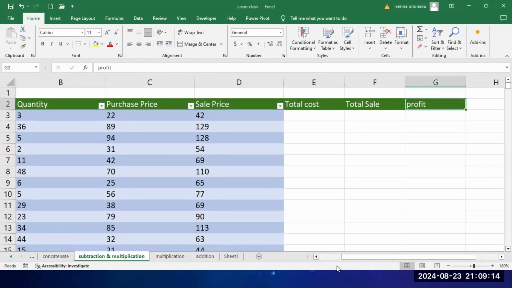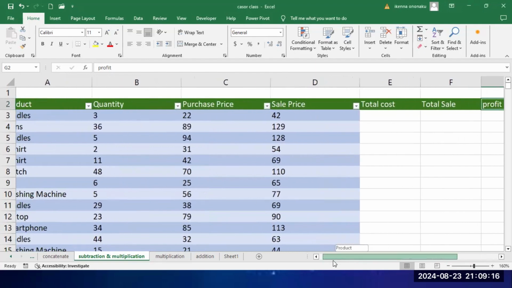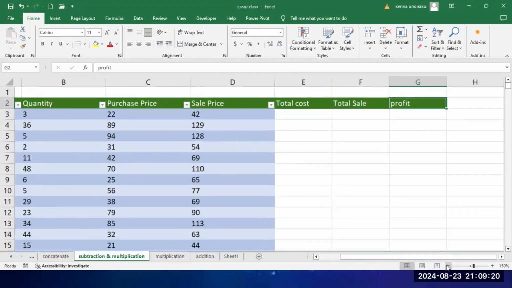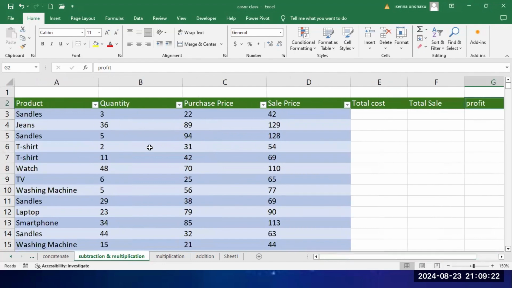All right. So from what you can see now, we have a product. These are our company products, and these are the quantities that were sold. Sandals were sold 3 pieces, and the purchase price is 22. It can be $22.